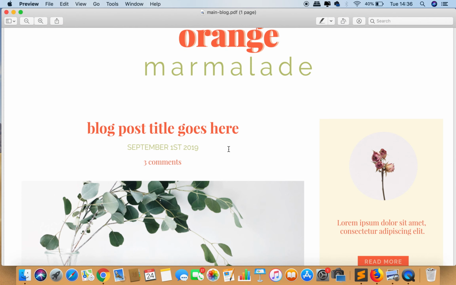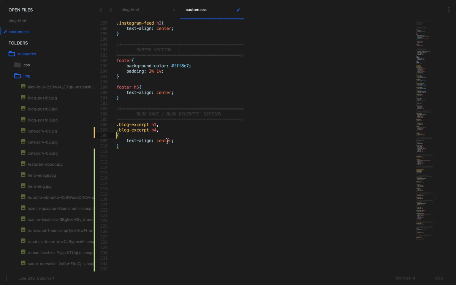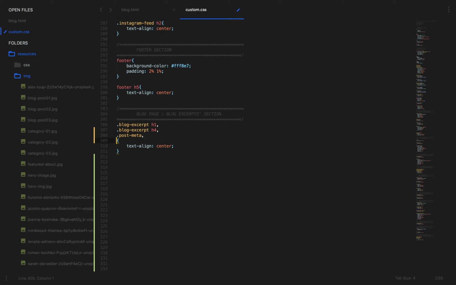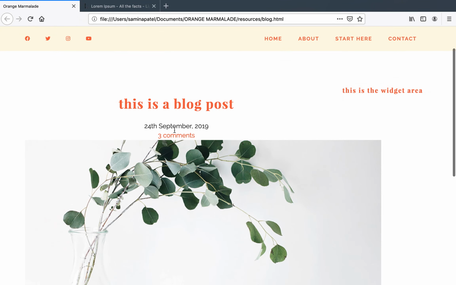Let's now head to our style sheet and start making the changes. So this basically forms part of the meta, and this is the comments. So let's add that to our custom.css over here. We've already created the styling there, and as I said, it's just better to not repeat yourself over and over again. So it's going to be .post-meta and .post-comments, and we're going to center align those. So let's refresh that, and there you go.